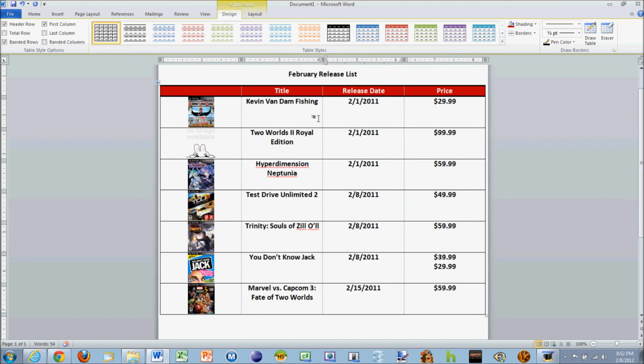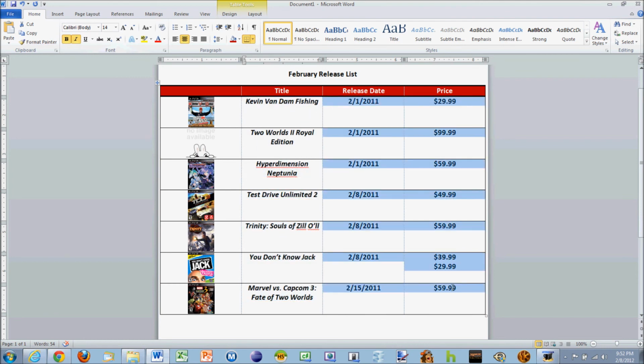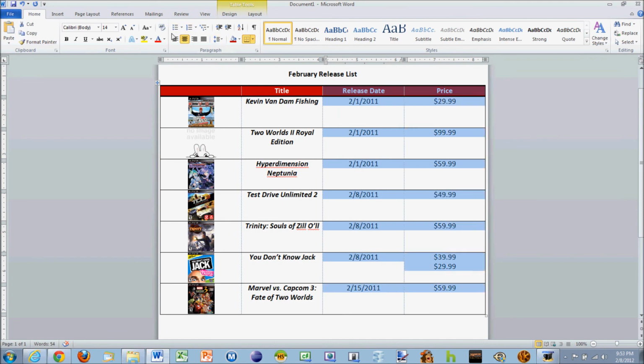And then we're going to make the titles bold and italic. They're already bold, so we can just highlight this section in here, bold and italicized. Now the implied would be that this section over here would not be bold, so we'll just unbold that while we're thinking about it. And then we'll center the release date and price columns. So we just highlight release date and price, and make sure that they're centered.